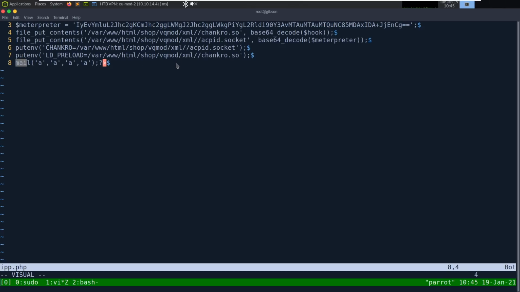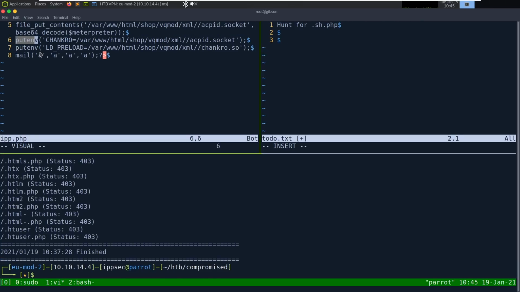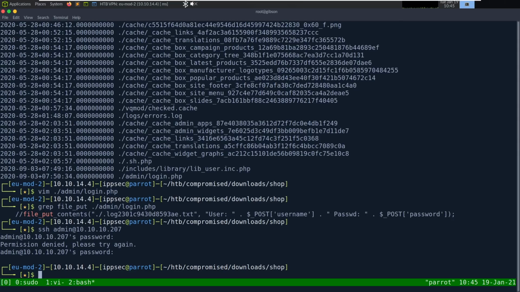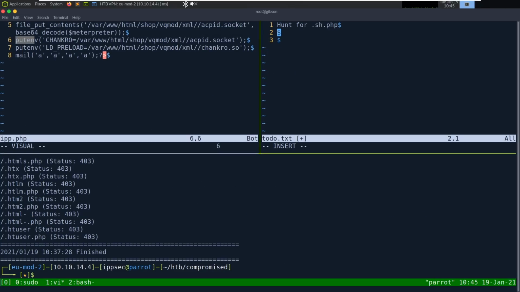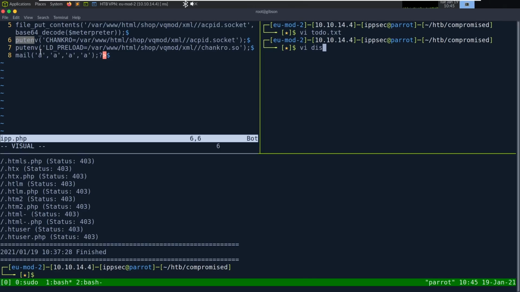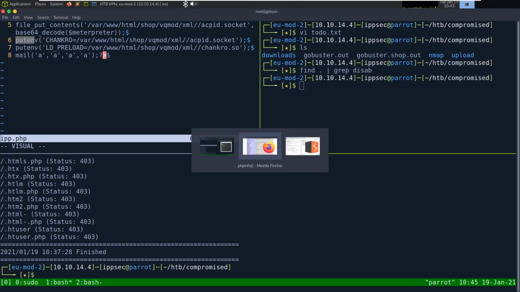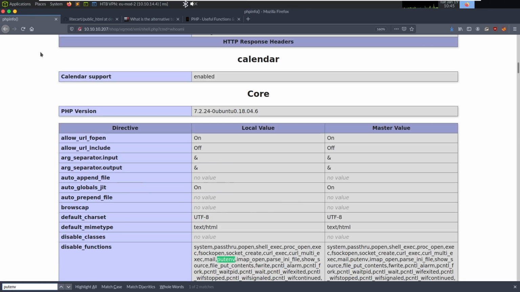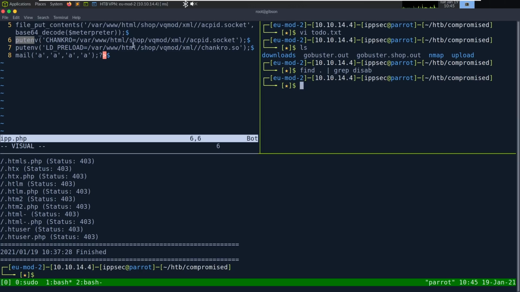It's not going to work, but I think there's other things to do than mail. And then again, it's not going to work because putenv is on the blacklist. If we look at that, where's disabled? Let's see, disabled. Find, grep disable. putenv is on the disabled function list. So this whole thing is blocked.